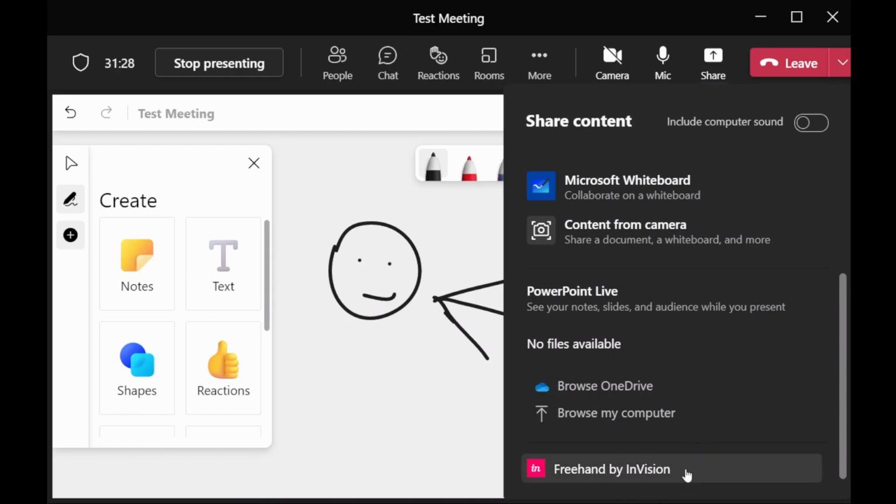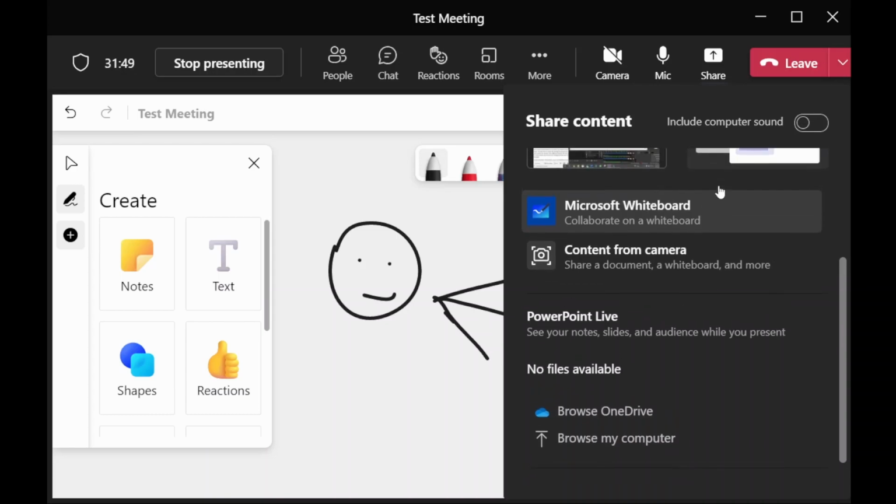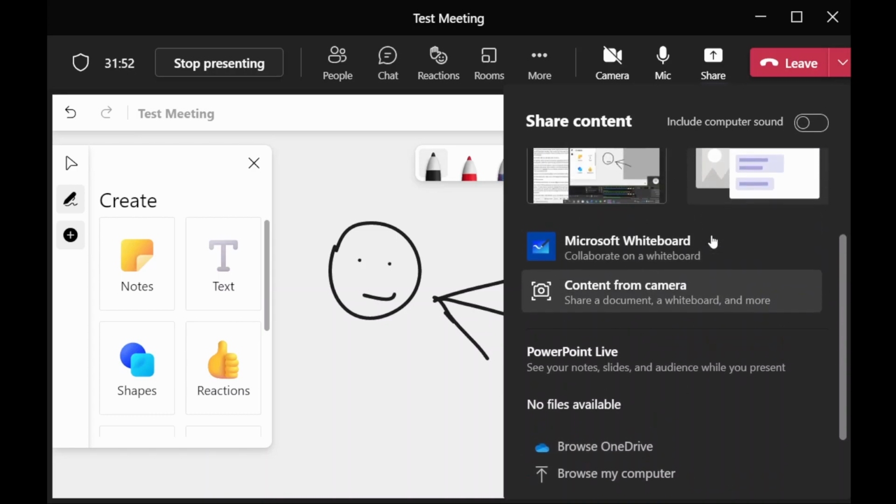Freehand by InVision is kind of like the Microsoft Whiteboard. It's just done by a different company and has a few different options. You can certainly try it out and see if you prefer it over Whiteboard, but Whiteboard has pretty much all of the options you would need, so there's not much need to go crazy with these other apps.